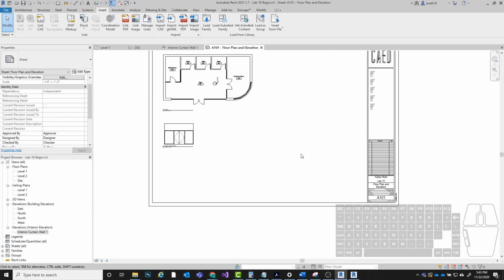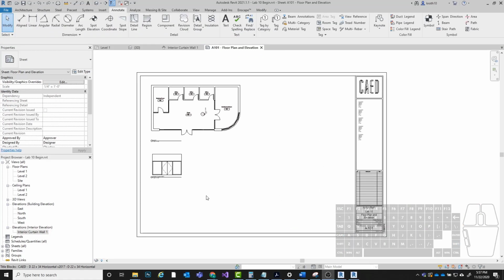All right, everything else should be good. So before we export this out to be a PDF file, there's two quick things that we need to do, or else we're going to have a couple small errors on our printout.